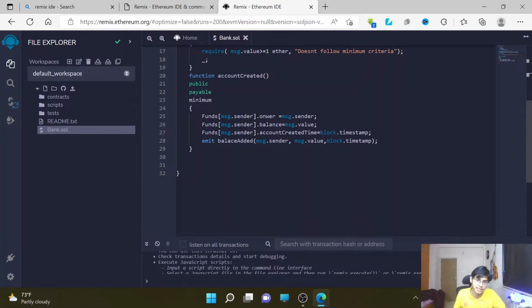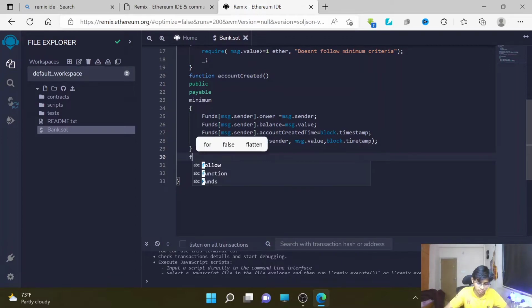Okay, and after that we're going to be hitting the event. Event is basically emitted if you're using a full stack application. For example, if you want to use the data somewhere, for that you need to trigger an event. So that's why this emit is used over here, in order to trigger this event. Okay, great. Now let's make a function for depositing the things.